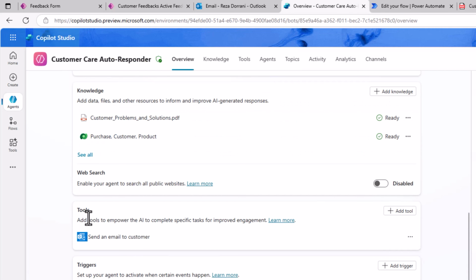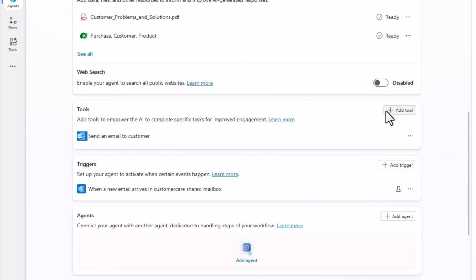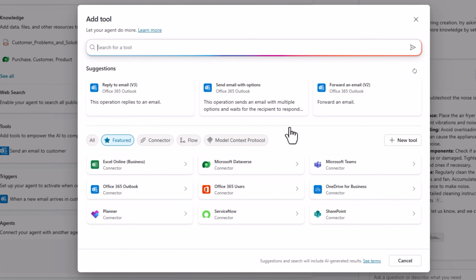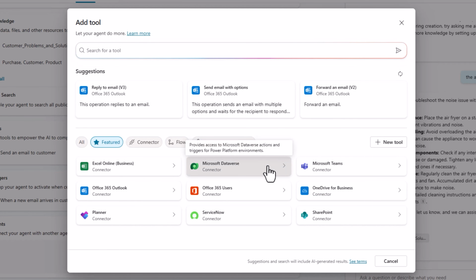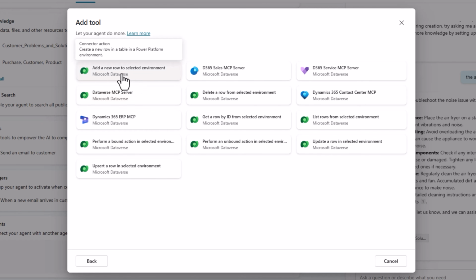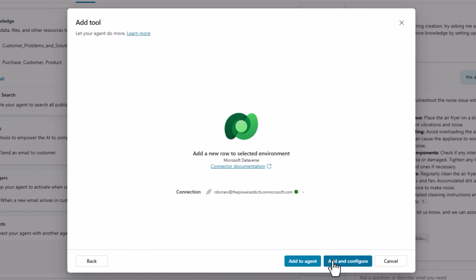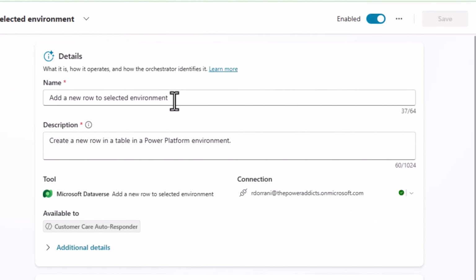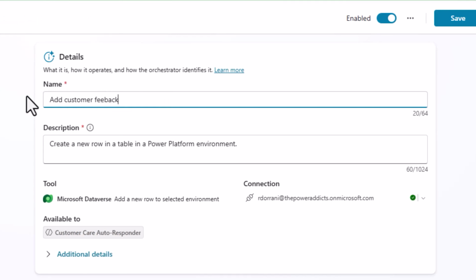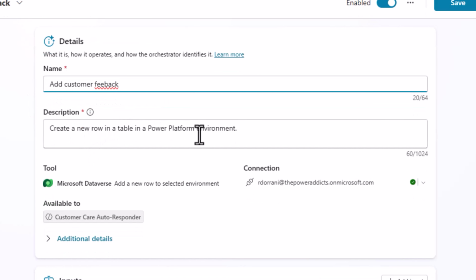Once again, I want my agent to do a task. So where do I go? Tools. Add tool. This time I want to add a row to a table. That's my customer feedback table in Microsoft Dataverse. Let's add and configure this action. It's adding the tool. The name for this one, I'll say add customer feedback. Create a new row based on details obtained from the email.